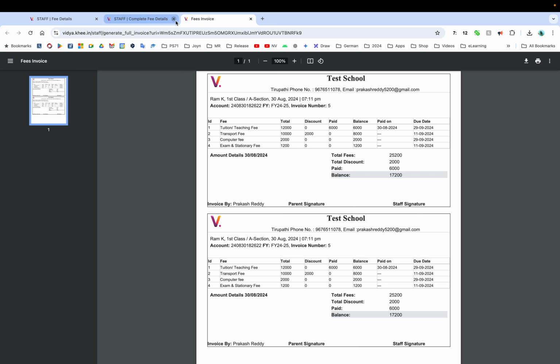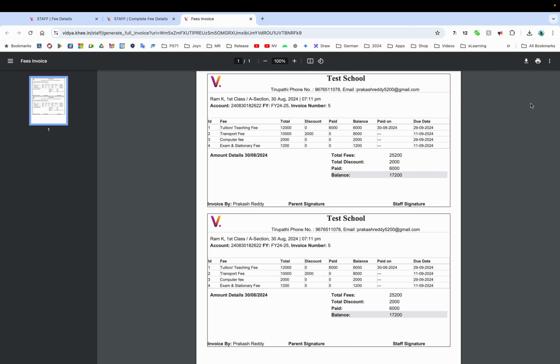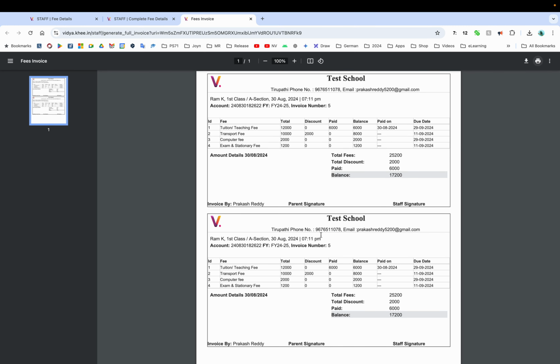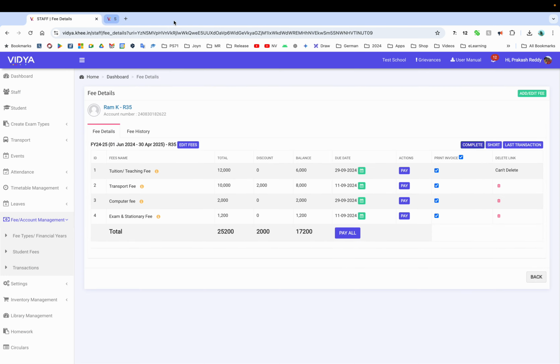How many fee types there are, how much is the balance, how much was paid, when is the due date, the student details, everything will be here. We print this and give one copy to the parent, and one copy we keep with us. So this is complete. Sometimes we just get the short invoice. So let's close this as well.